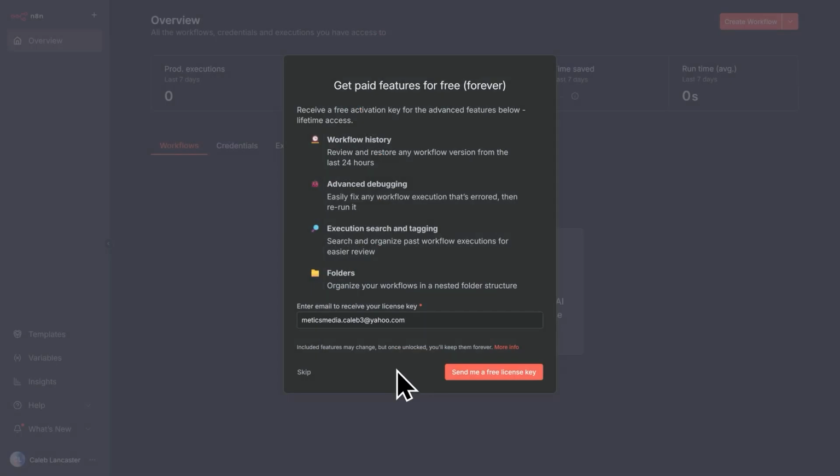Next, you'll see an option to get paid features for free. You can do this by entering your email to receive a license key. Make sure the email shown here is correct. It should be the same one that you just used during signup. From here, click on Send Me a Free License Key.